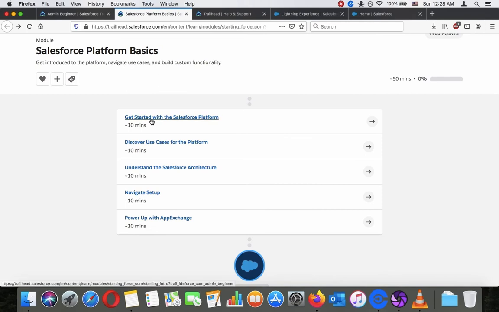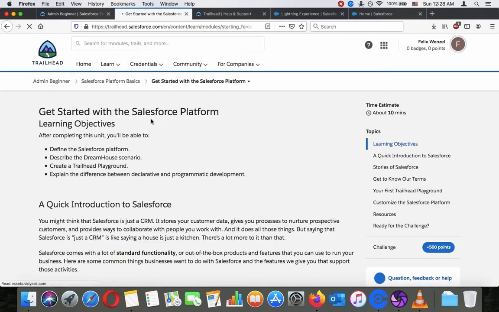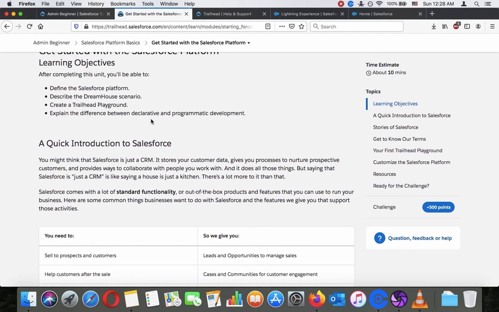Let's go to Get Started with the Salesforce Platform. Get Started with the Salesforce Platform learning objectives. After completing this unit, you will be able to define the Salesforce Platform, describe the Dreamhouse scenario, create a Trailhead playground, and explain the difference between declarative and programmatic development.